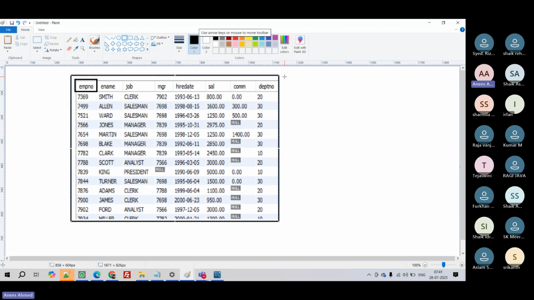Okay, so what is the column names here? Can anyone tell me all the column names? Employee number, one column name. Employee number, employee name, job, MGR. MGR is manager, sir.